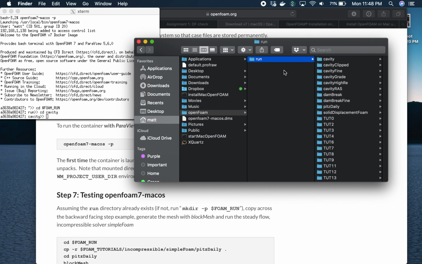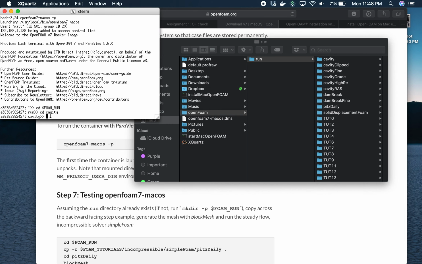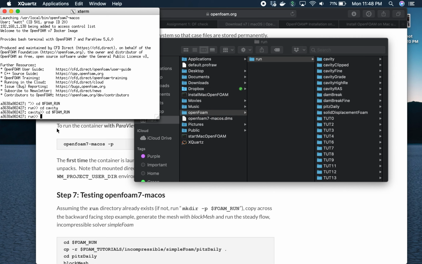It was a nice starting point, because right now, as you can see over here in the terminal, I'm in cavity, and I can just go back to the run folder, and then I can go into any of these other folders, which makes it a nice and easy spot to return to. But if you want to, you can make another folder in your OpenFOAM folder to save other sorts of files.